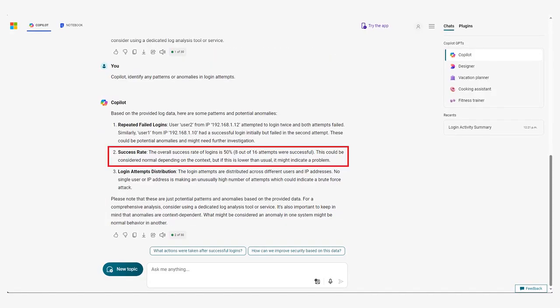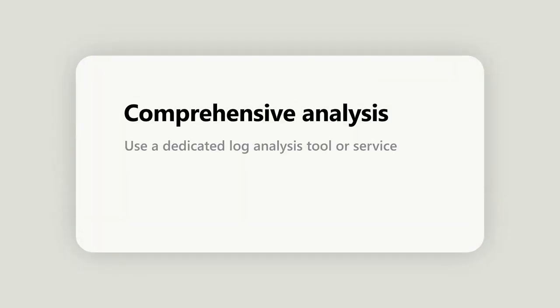Secondly, the overall success rate of logins is 50%, indicating that 8 out of 16 attempts were successful. This could be considered normal depending on the context, but if this is lower than usual, it might indicate a problem. Lastly, the distribution of login attempts appears to be spread across different users and IP addresses. Notice that no single user or IP address is making an unusually high number of attempts, which could indicate a brute force attack. For a comprehensive analysis, you should use a dedicated log analysis tool or service.